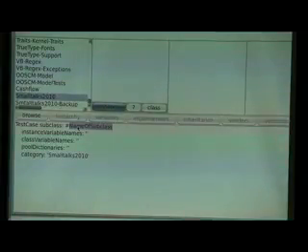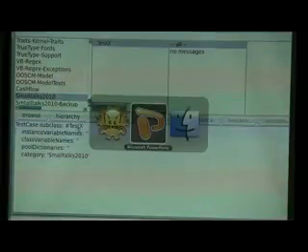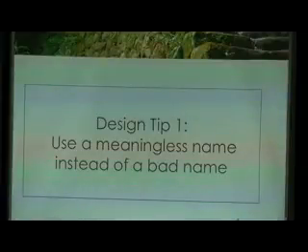But what I'm trying to say here is that sometimes we don't have enough information to name something. So my advice when that happens is to use a meaningless name instead of a bad name. For example, I would call this TestX. No meaning at all. People say, well, it doesn't make sense. Well, it has some advantages, and that's design tip one: use meaningless names instead of bad names.